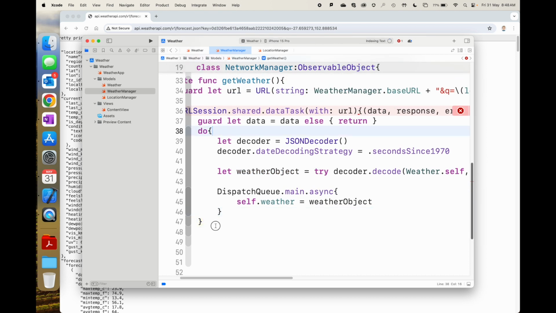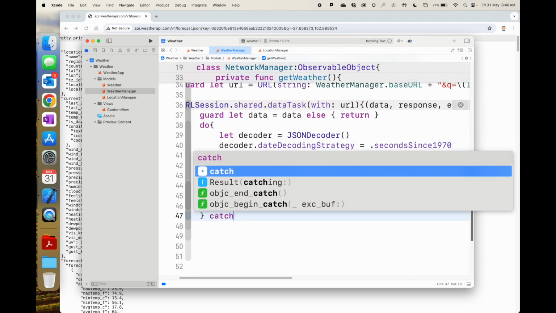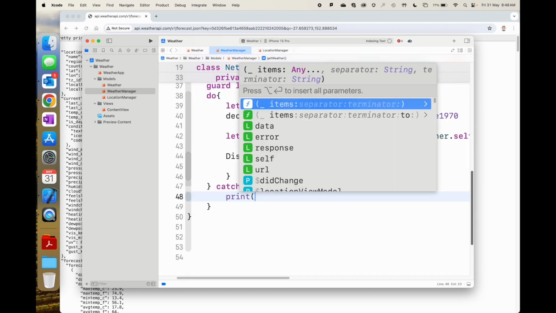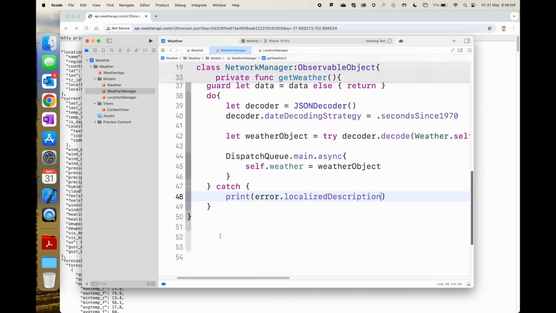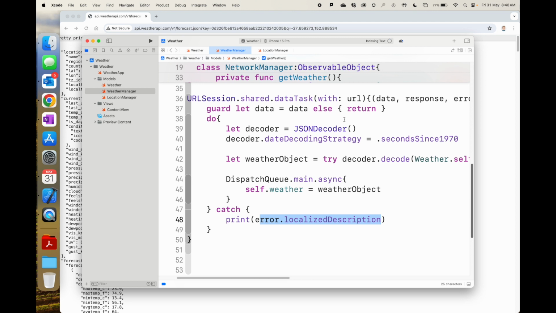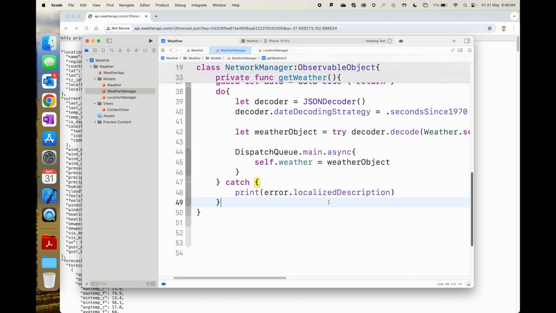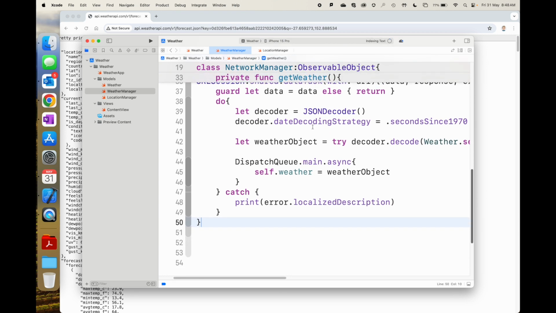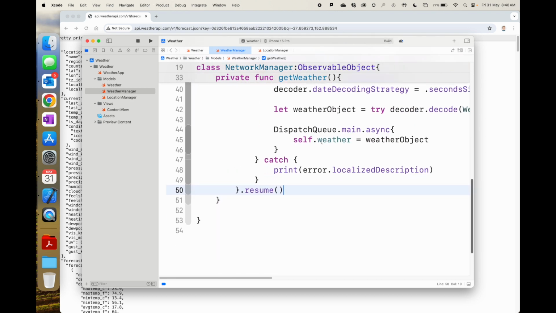So that's our do, but we haven't actually got our catch. So if there is a problem, what's the catch kind of thing? We're going to print our error.localizedDescription. You can even use that error.localizedDescription and put that back to the user because the data task has fairly well-written errors. The last thing we're doing, because we've got our dispatch queue and we're doing a data task, we actually have to tell it to resume because it will start paused. So I'm going to build that.